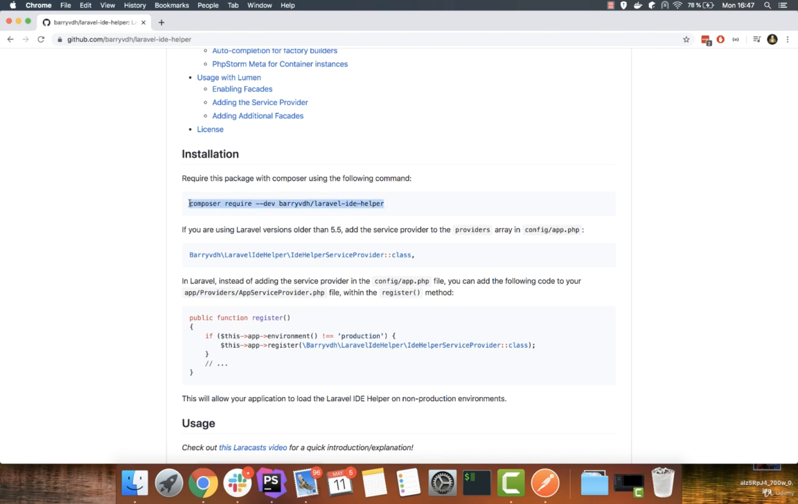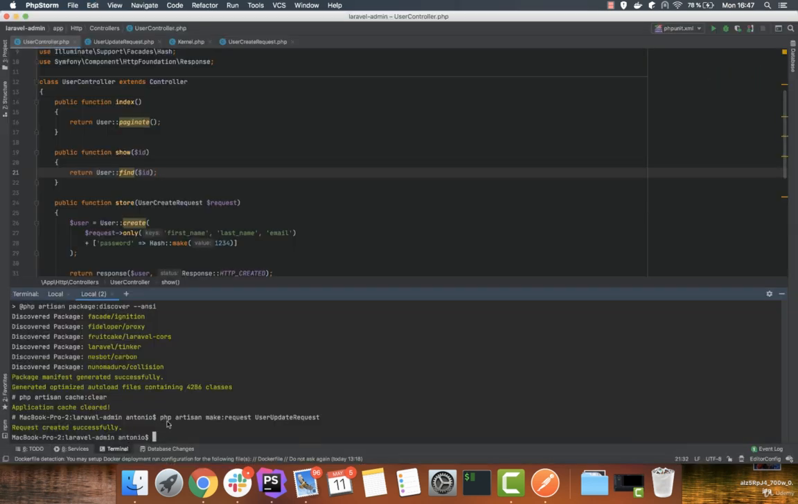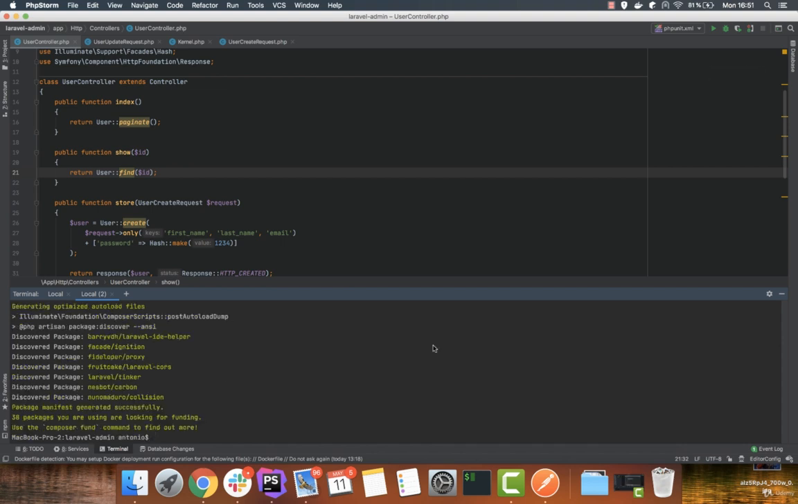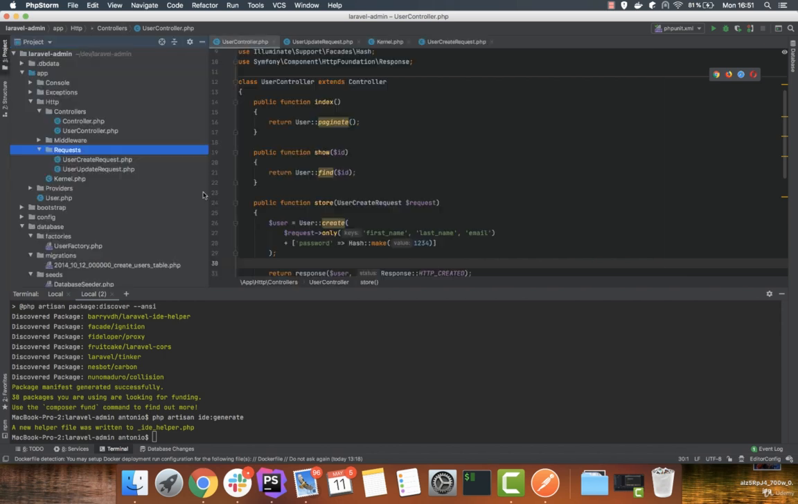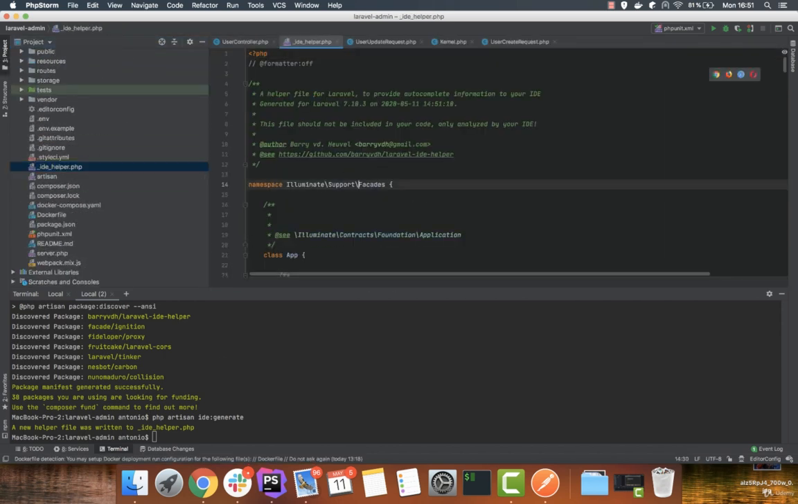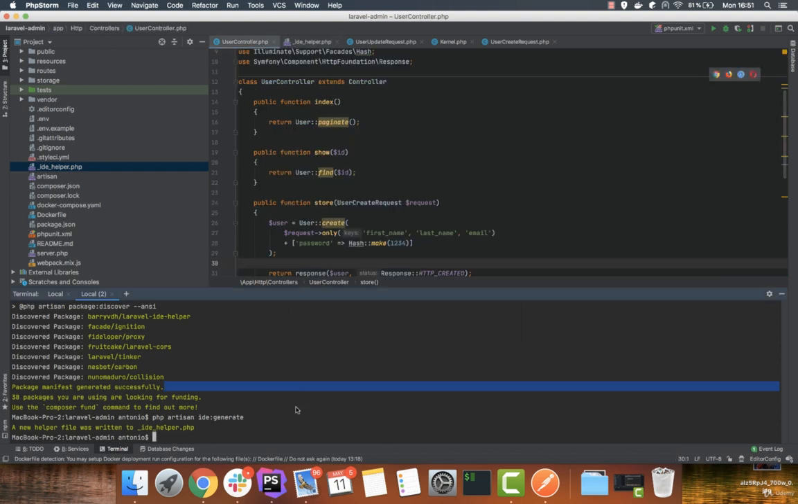Let's copy this line now and paste it to our terminal. Let's wait till it's done. Now that the package is installed, write php artisan ide-helper:generate. So this will create an IDE helper file, which is located here. Now we need to run another command, which is php artisan ide-helper:models.